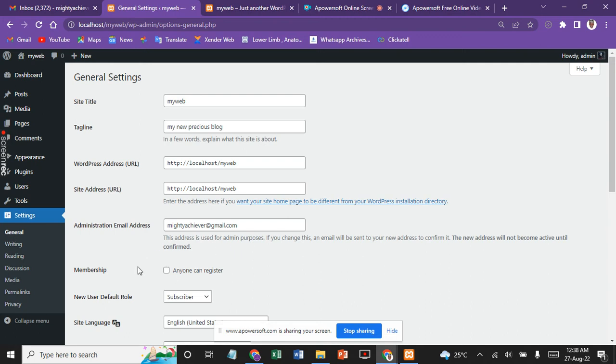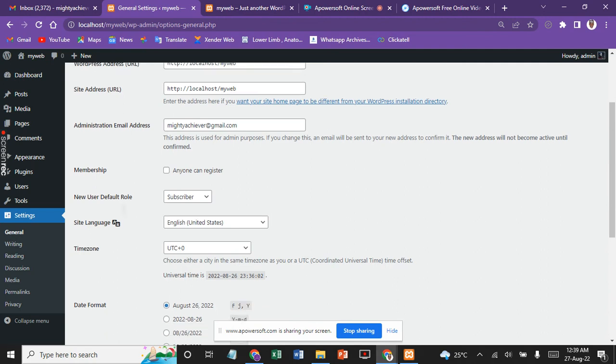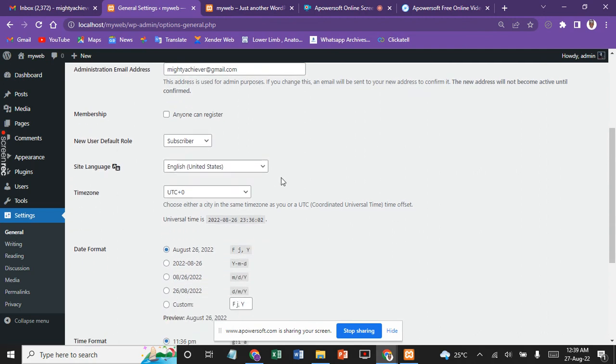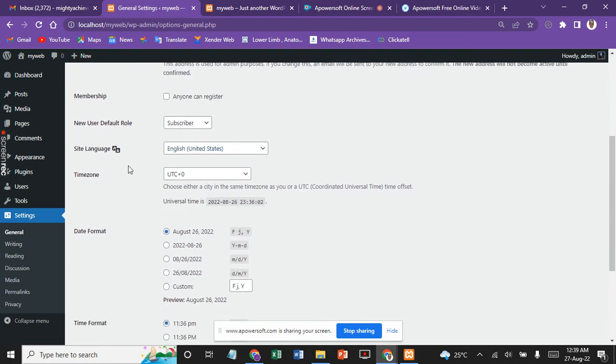So when we're talking about membership also, if you are not running an e-commerce website, you don't need to mark "anyone can register." There's no reason why people should register on your website. So you leave this one alone, and also for security reasons, leave it alone. Don't mark it. But if you need to mark it, you can just leave the default role as a subscriber. That one will be enough.